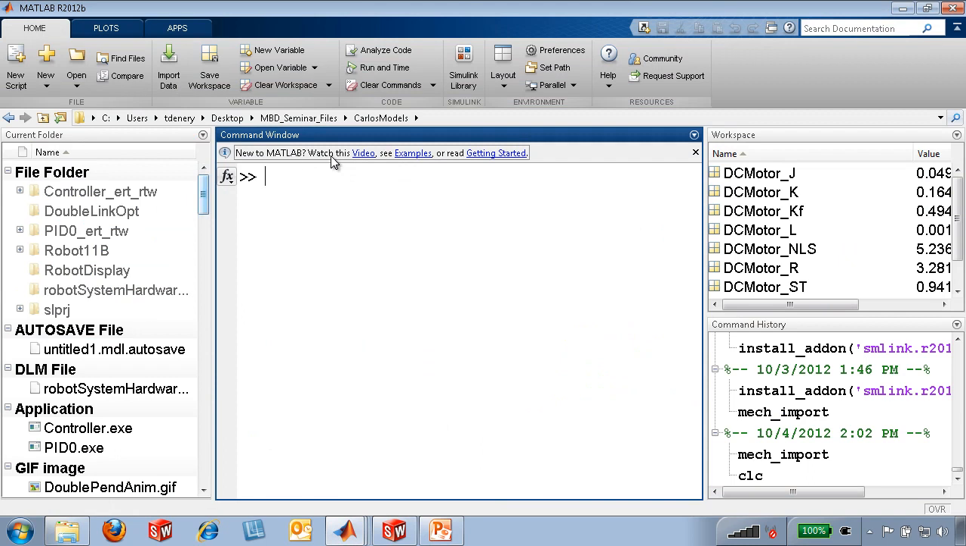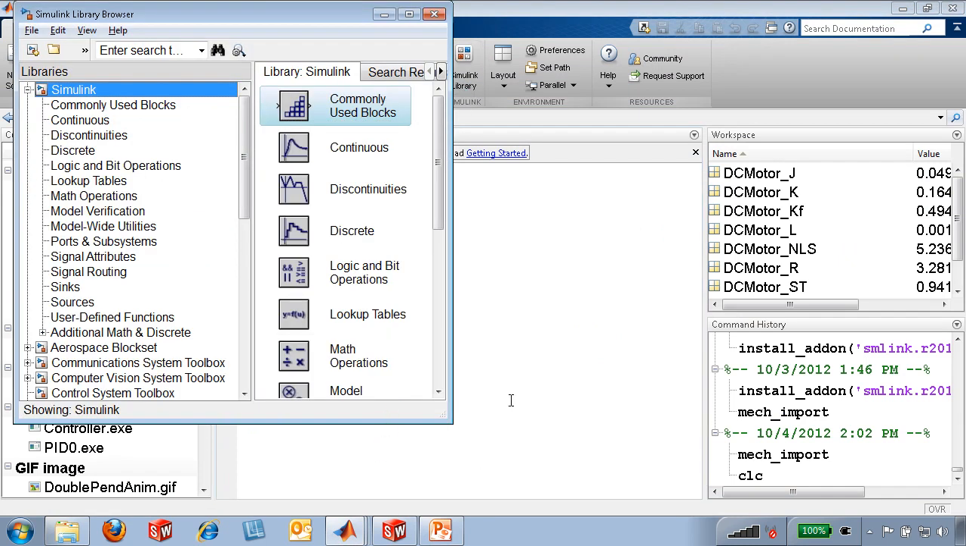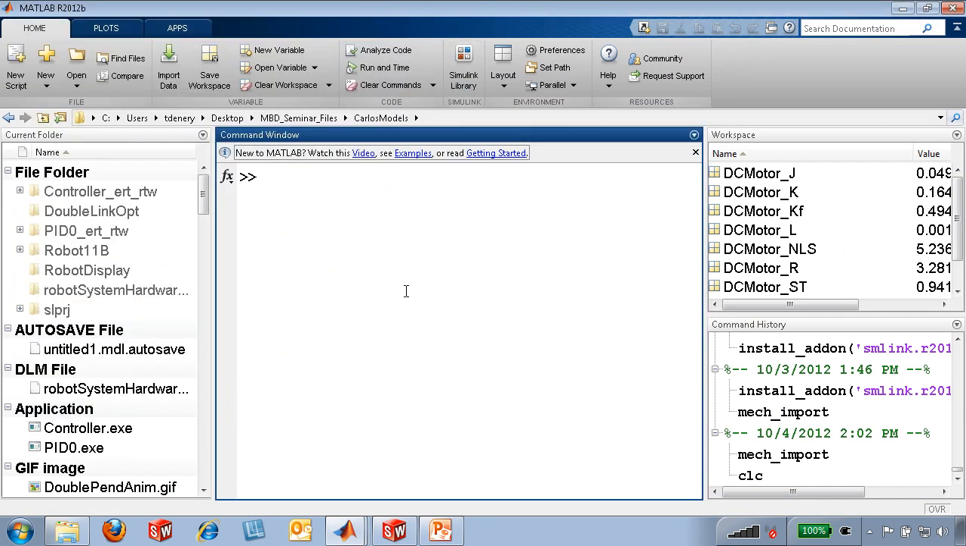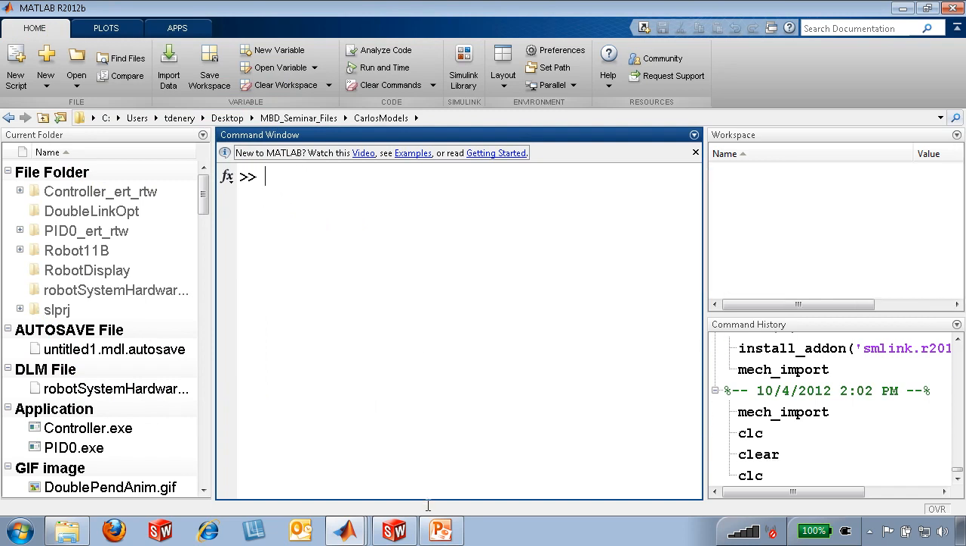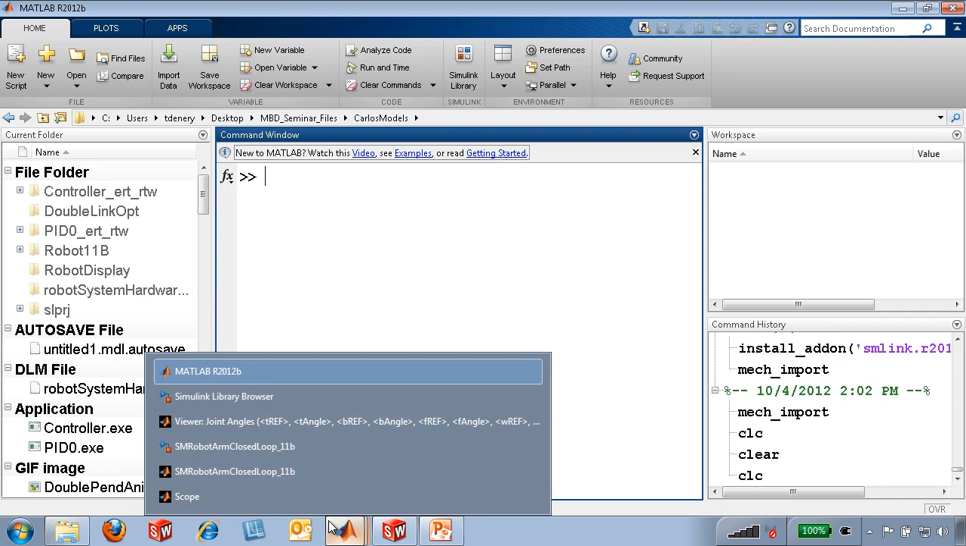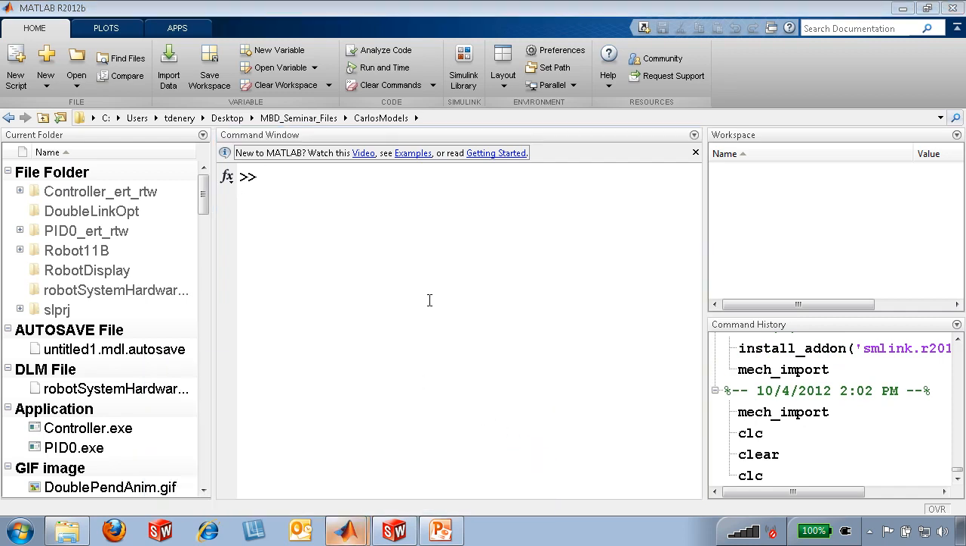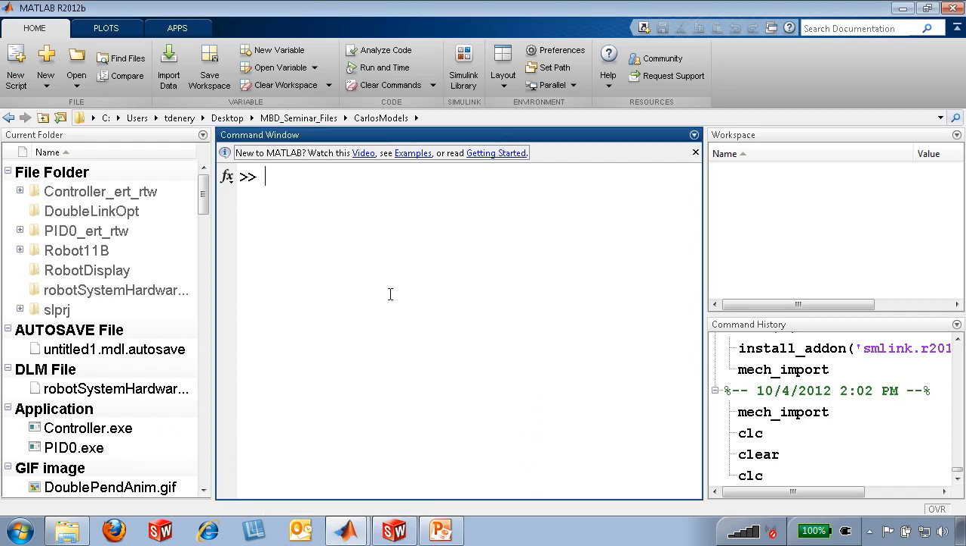All right, let's bring up Simulink. I'm going to go ahead and clear my workspace. So Sam, what do you think of the new MATLAB? I like it a lot. I think it's super cool myself. Definitely. But you know what I like best about it? It's the same old MATLAB. It still will not let me down.